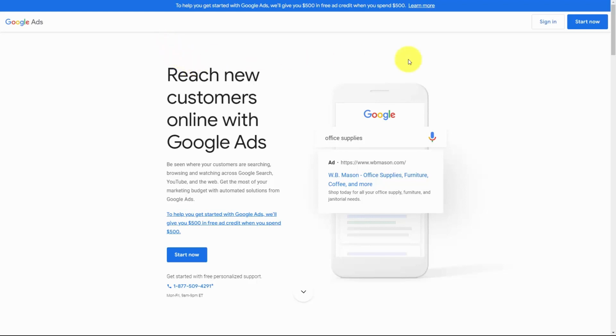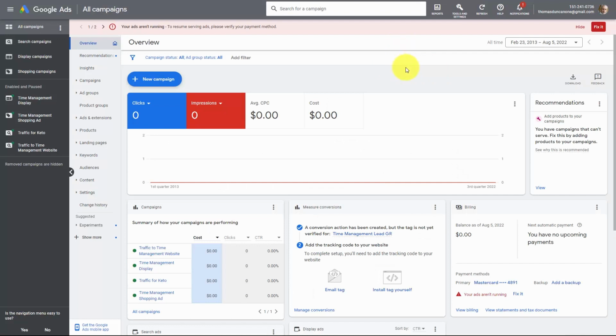And if you don't have an account, you can click Start Now in order to start an account. Or if you have an old account, you can sign in. Now, if you do have an old account, it's possible that you'll need to go through two-factor authentication. You will then be signed into your account.